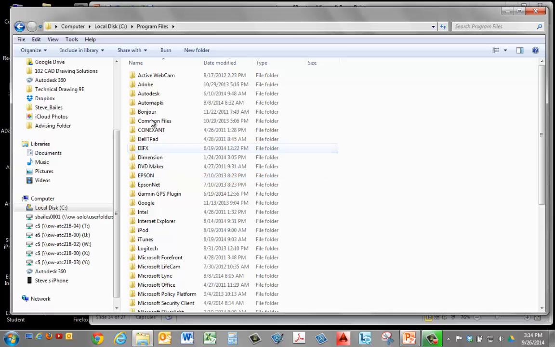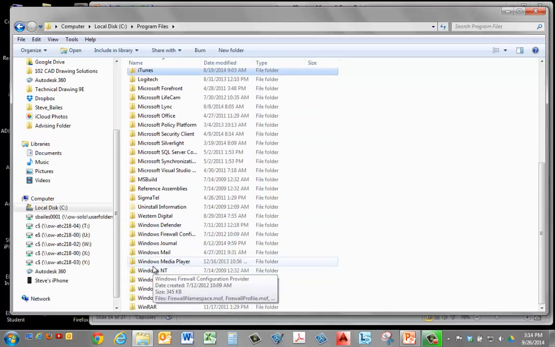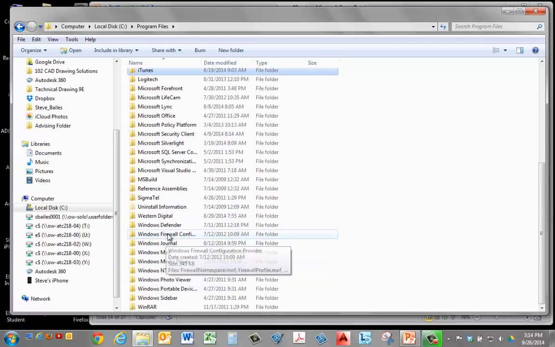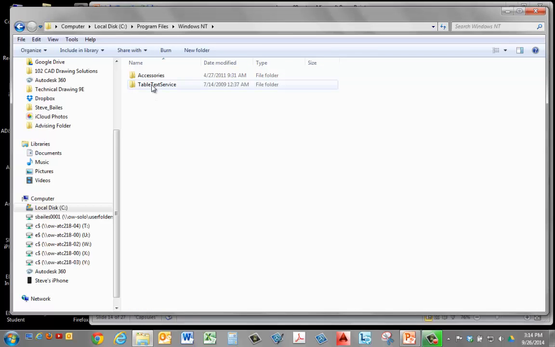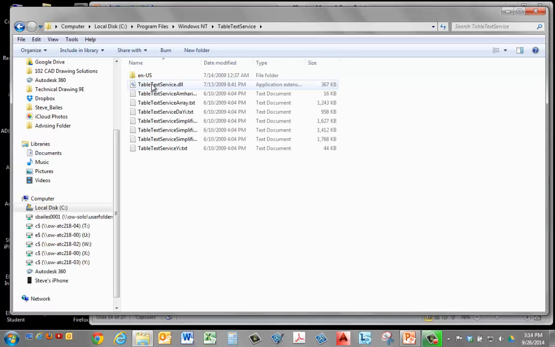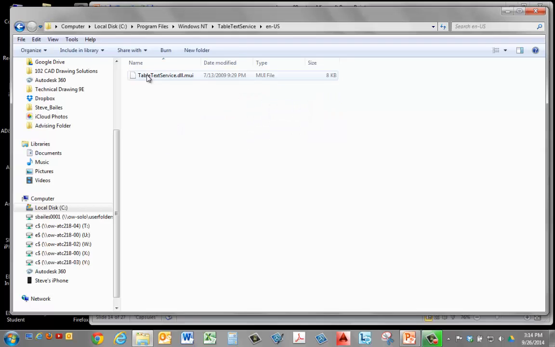Let's look inside of Microsoft. No, we'll look inside of Windows NT. Have no idea what these things do. A lot of text documents, and there's the MUI, multi-user interface type of file.